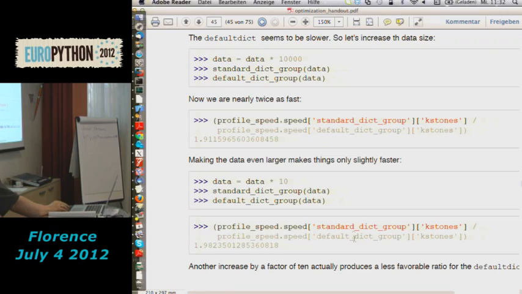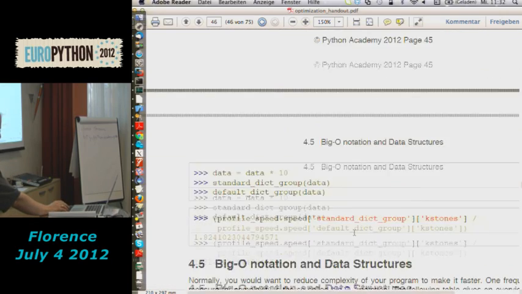So there are some nice, interesting data structures. I encourage you to have a look at collections.